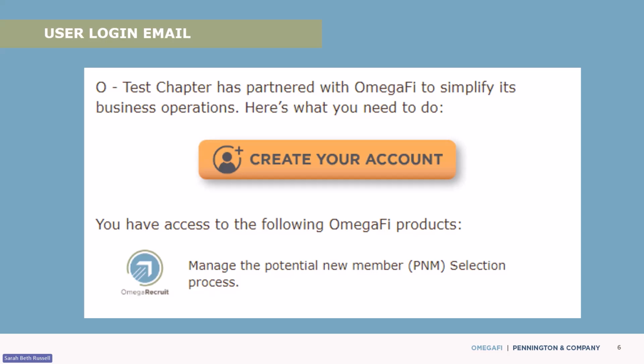Now, if you already had user access added previously and they just updated you to admin, you should be able to log into your account accordingly. Now, again, if you didn't have fall recruitment, you may not be added as a user. So then a previous admin will have to add you as a user and give you that admin status.